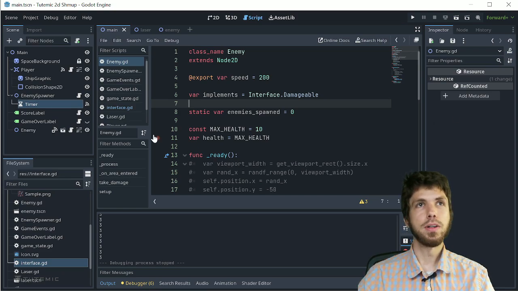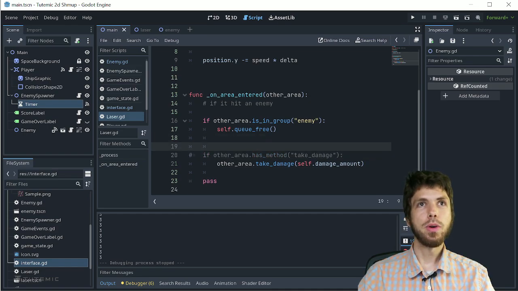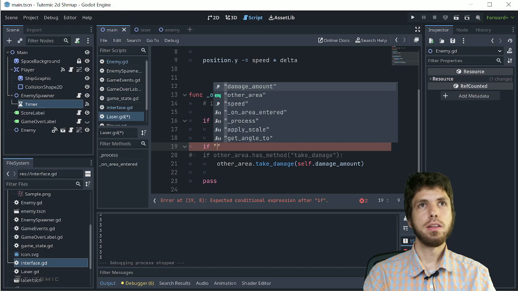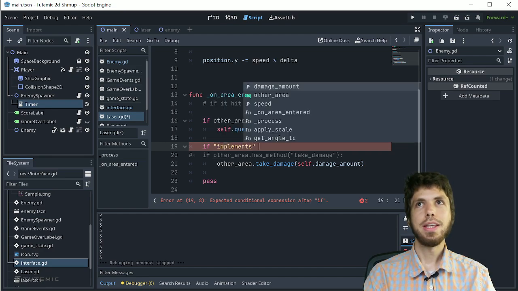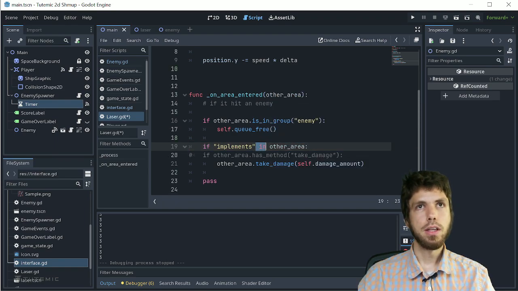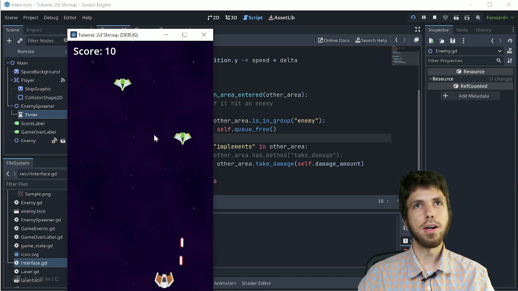So inside of laser, right now we say if other area has method take damage. Okay, that's neat, Control K. What I want to do instead is ask if it implements that interface. So now we can say if this implements variable is inside of other area. You use this in keyword to check if a variable with this name is inside of other area. So now if I hit save and run, and then I shoot, it destroys it. See, because it has the variable implements.